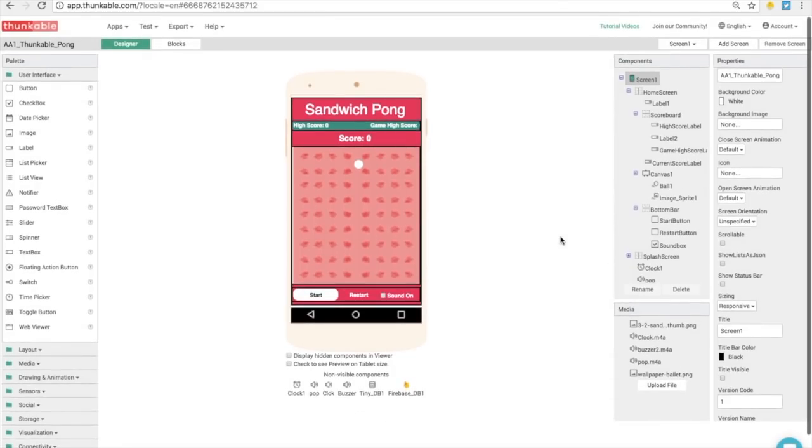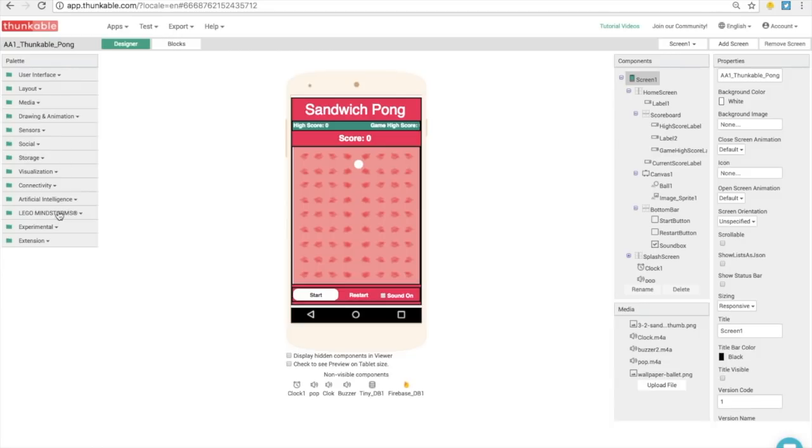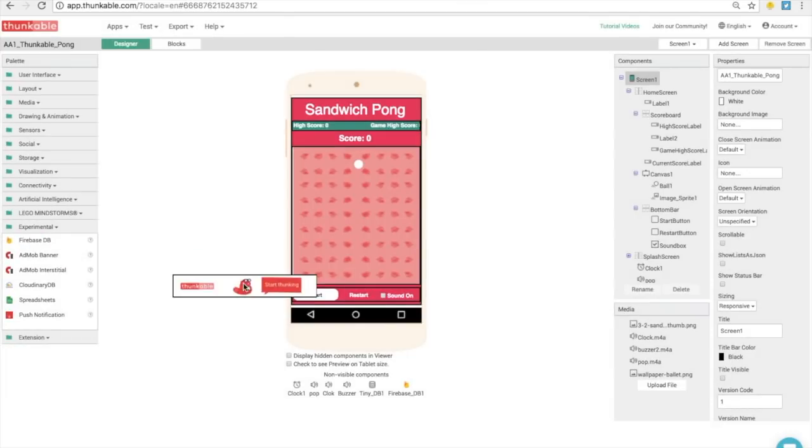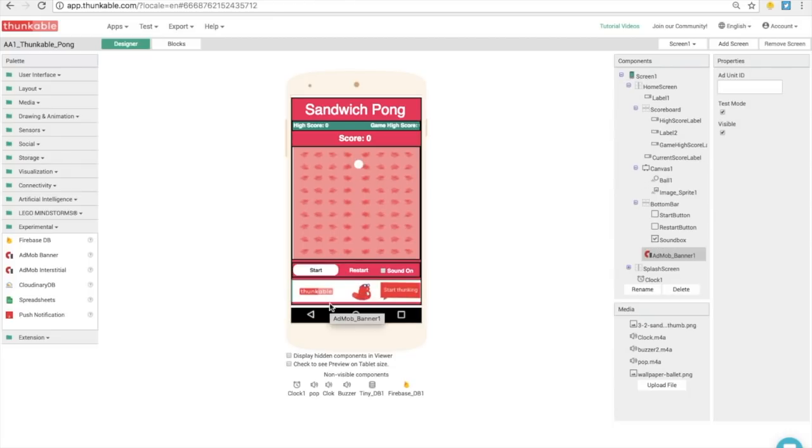Very good. Let's start by clicking on the experimental section over here and drag and drop a banner ad into the app. We recommend putting banner ads at the bottom of your app so they are out of the way and they don't interfere with the rest of the app.